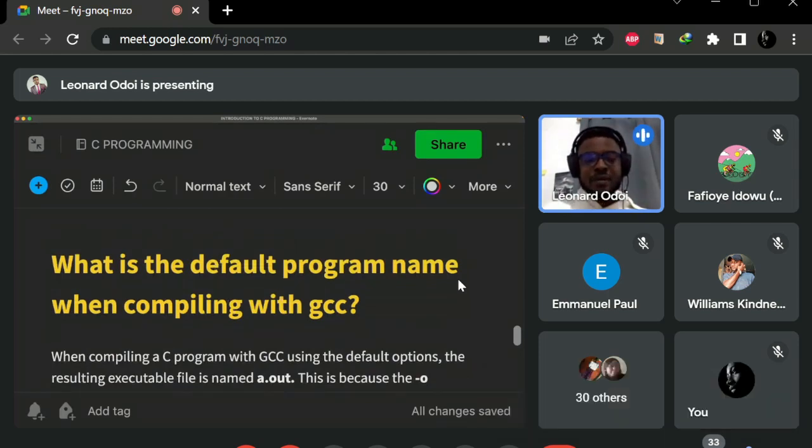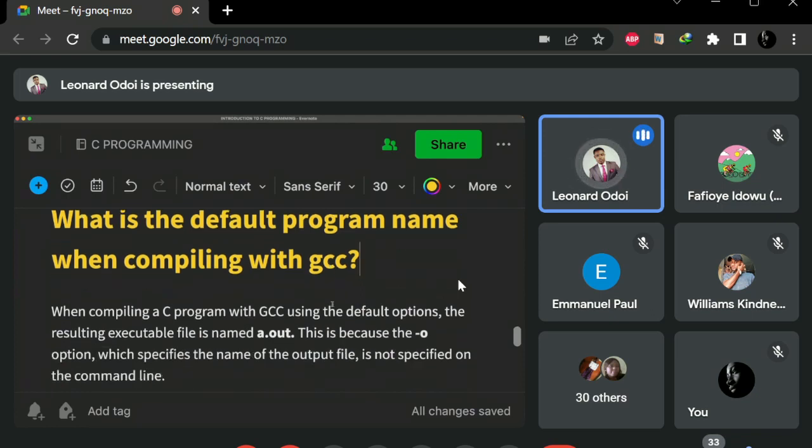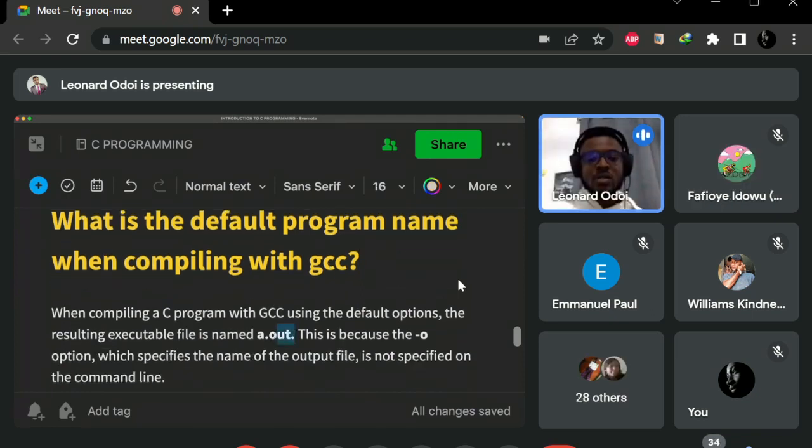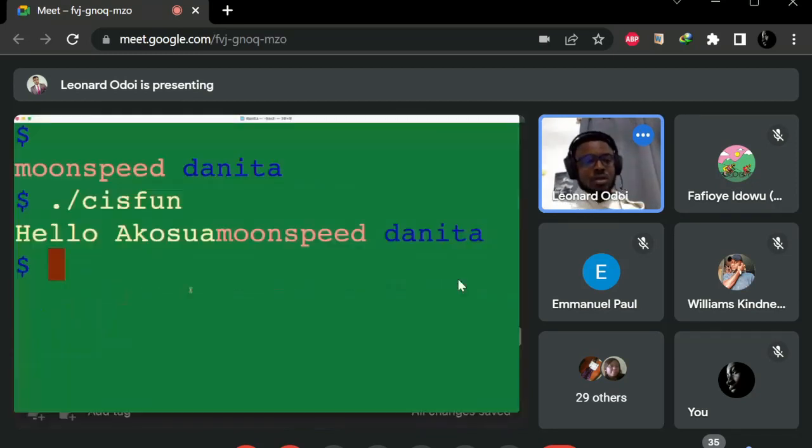Then one of the requirements of the project is that you should know what the default program name is when compiling with GCC. And the default program name is a.out. That is the executable file that is created when you compile a file without indicating a name. What do I mean by that? Let's try it out. What I'm going to do is try and compile this file without indicating any output file.